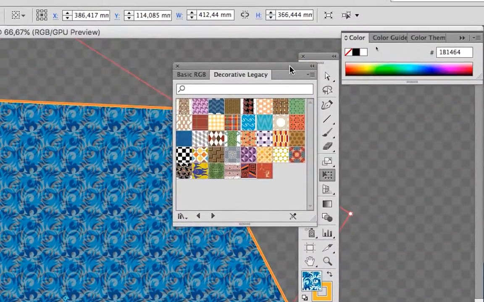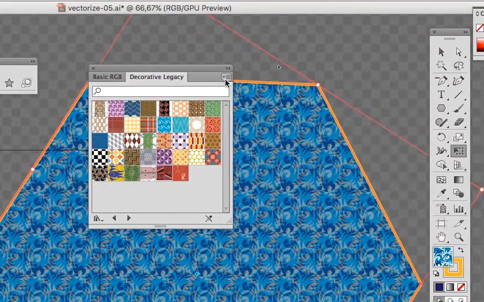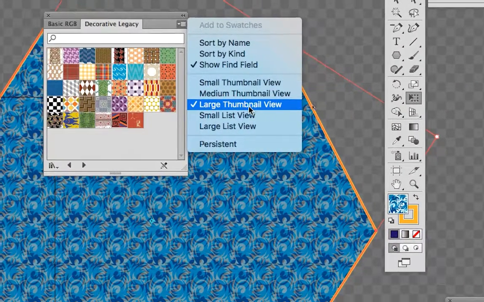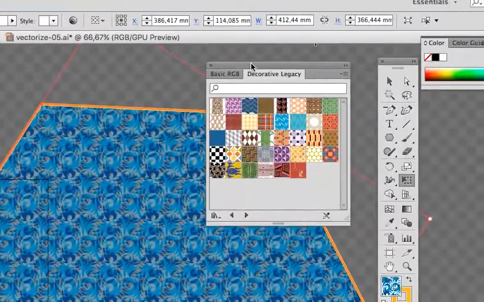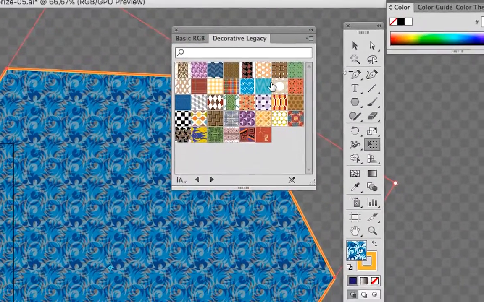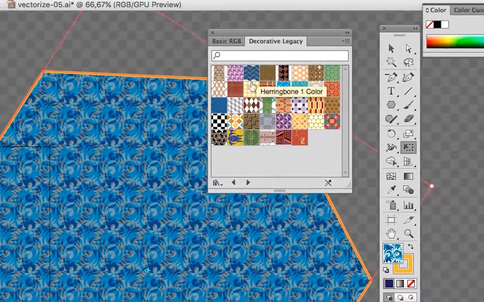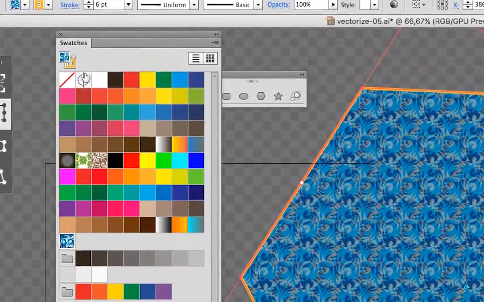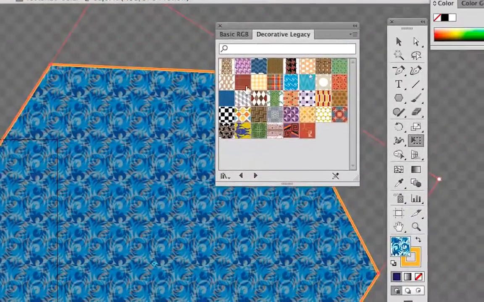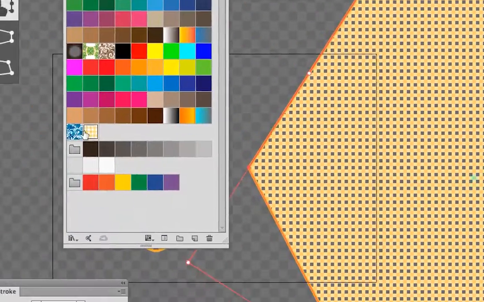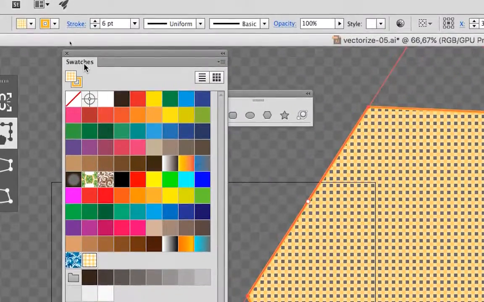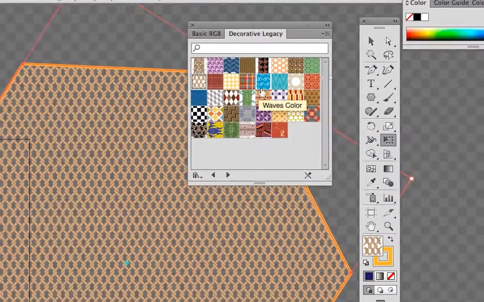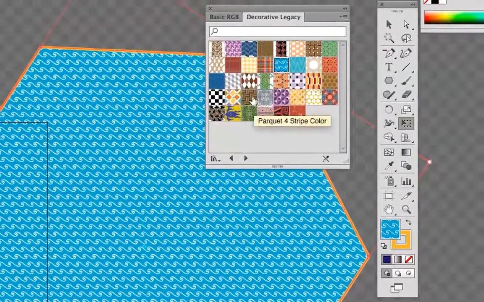Okay, same as for the swatches panel of the document, I've chosen in the menu a large thumbnail view. So this panel is not modifiable. You cannot add or remove anything, but you will be able to put them into the swatches panel of the document just by selecting them. They appear automatically in the swatches panel of the document. Okay, good.